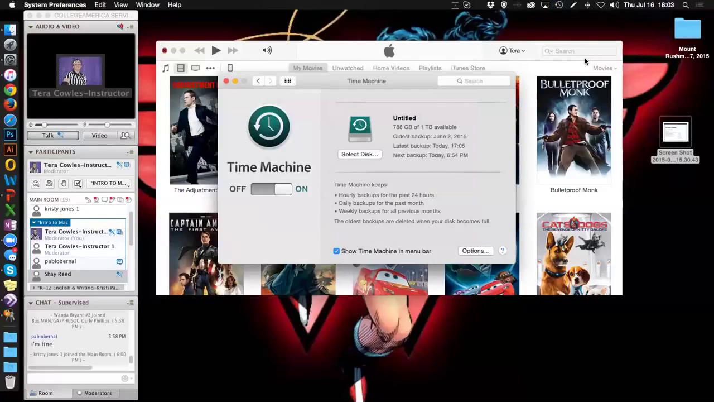I can open my Time Machine preferences, which is telling me that it's right here. And it keeps hourly backups for the past 24 hours, daily backups for the past month, and weekly backups for all previous months. Now here's where the really cool part about Time Machine comes in. I can enter my time machine.